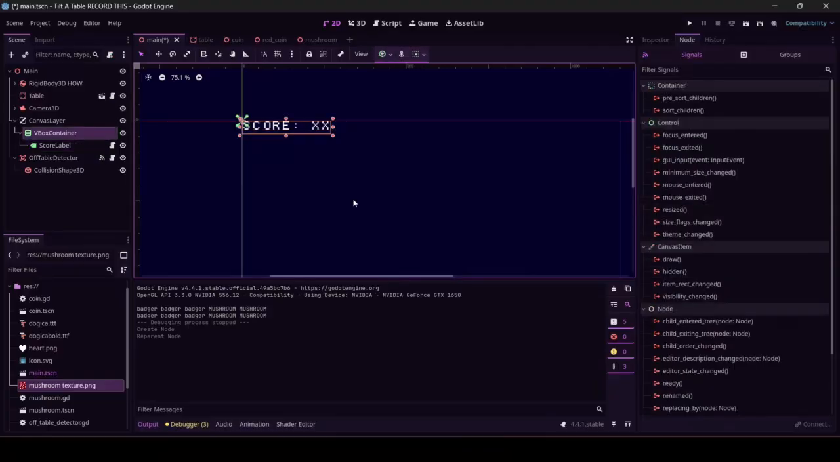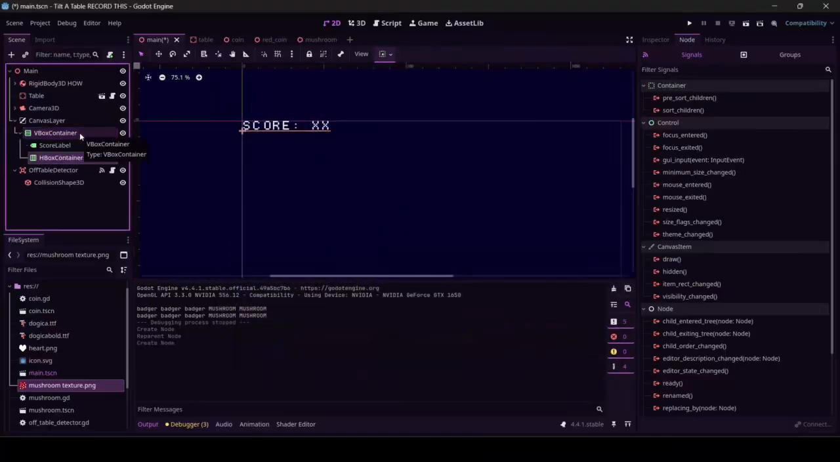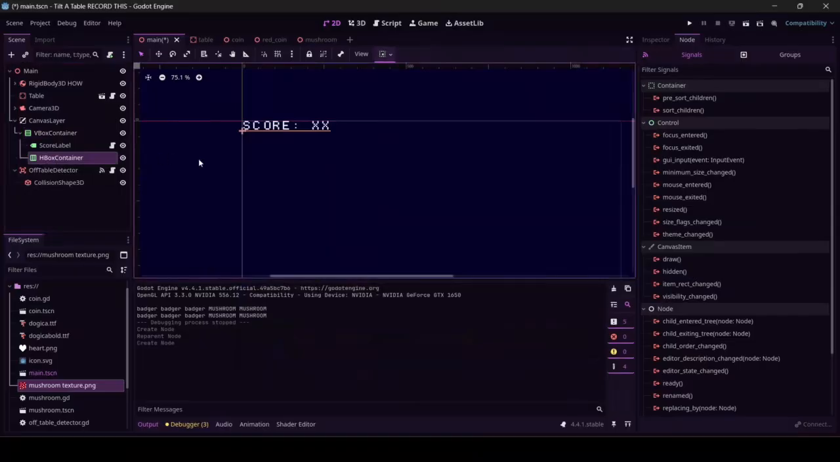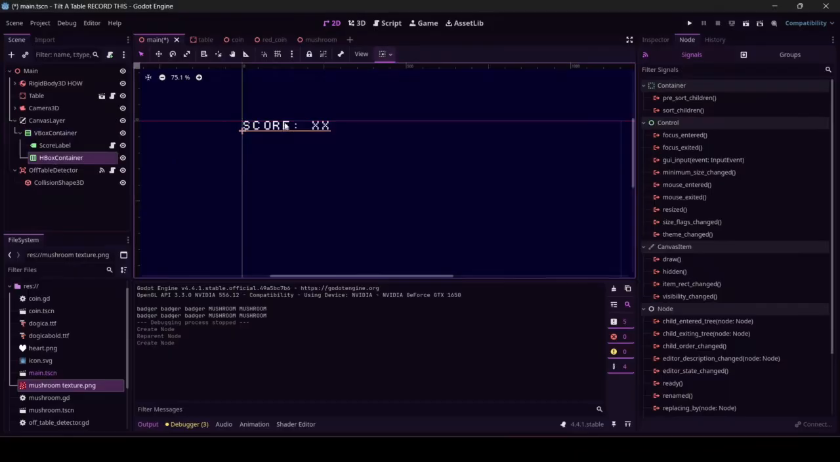Now, with VBox container highlighted, I'm going to add an HBox container. If you're like, a what box container, there is a pretty good explanation of this in the board game tutorial. But basically the VBox container stacks stuff and the HBox container makes it line up horizontally.